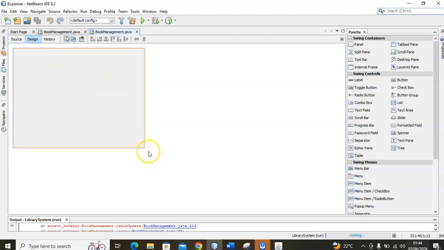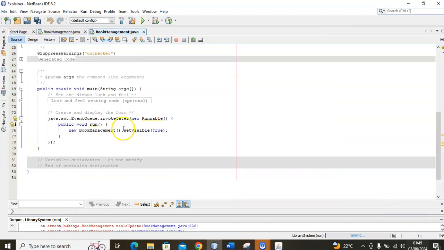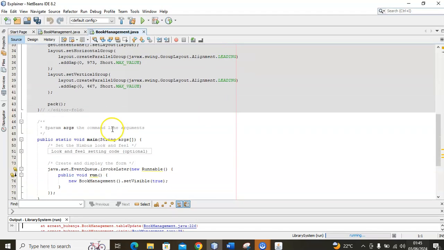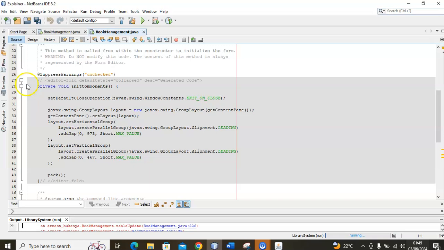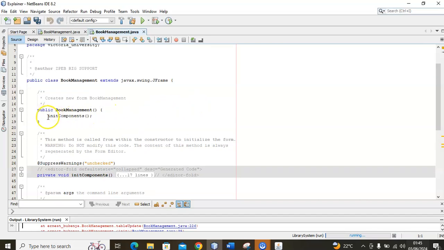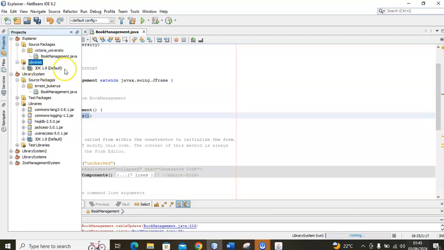Now, I finish creating this. It will create this form. As you can see, double tapping on it, it will show you where you go to source. It will show you the auto-generated code, which is inside here, and you have the main method to work with, and you have these components already initialized for you.